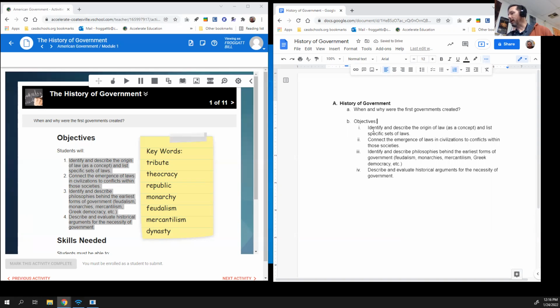Our objectives are identify and describe the origin of law as a concept and list specific sets of laws, okay? Connect the emergence of laws and civilizations to conflicts within those societies. All right. Identify and describe philosophies behind the earliest forms of government, feudalism, monarchies, mercantilism, Greek democracy, etc., and describe and evaluate historical arguments for the necessity of government. So these are our objectives.